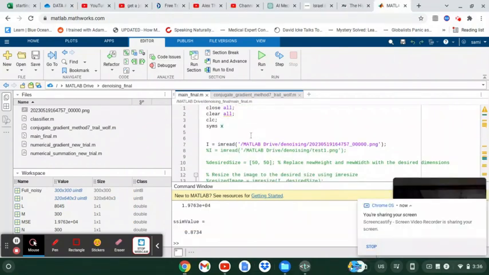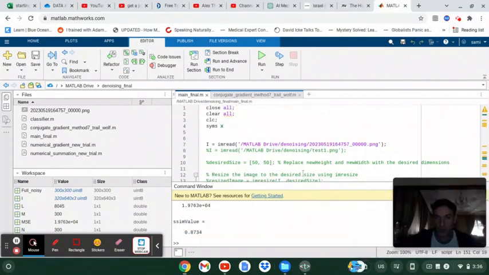All right, guys. So I want to give you a quick run of the code over here. First of all, I will provide the link to my GitHub in order for you to play with this code, if you want to.